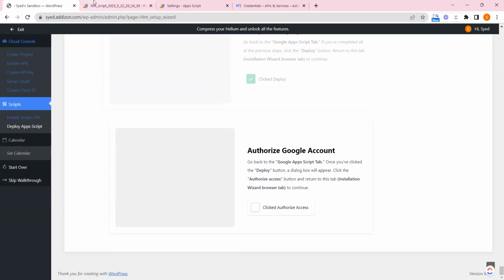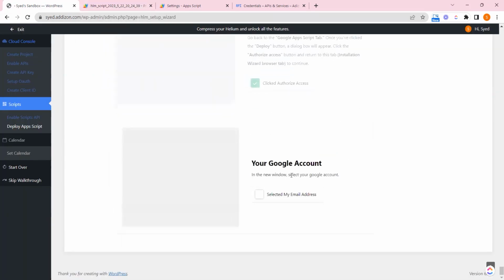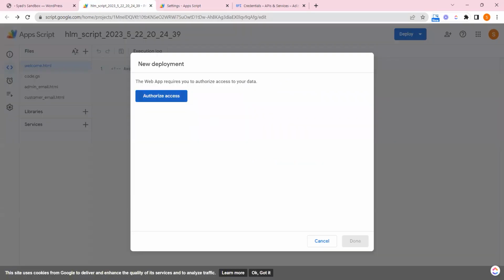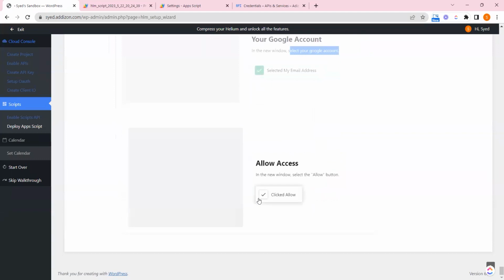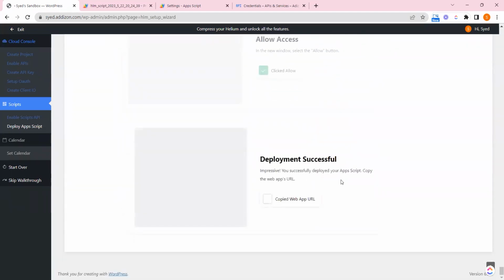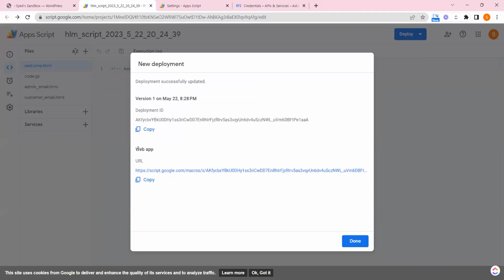Now, go back to the Setup wizard to authorize your Google account, and check it off the setup wizard when you're done. Congratulations, you successfully deployed your app script. Copy the web app's URL and paste that in the next step.